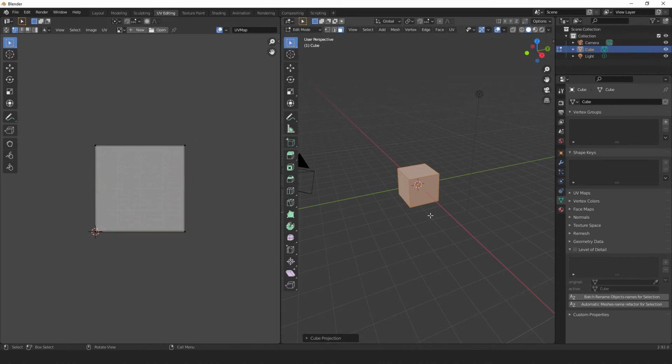So just before we end this episode, you may want to rename your cube and save your progress. To rename your cube, go to this panel on the right hand side, select our cube, hit the F2 key and give it a name like block.